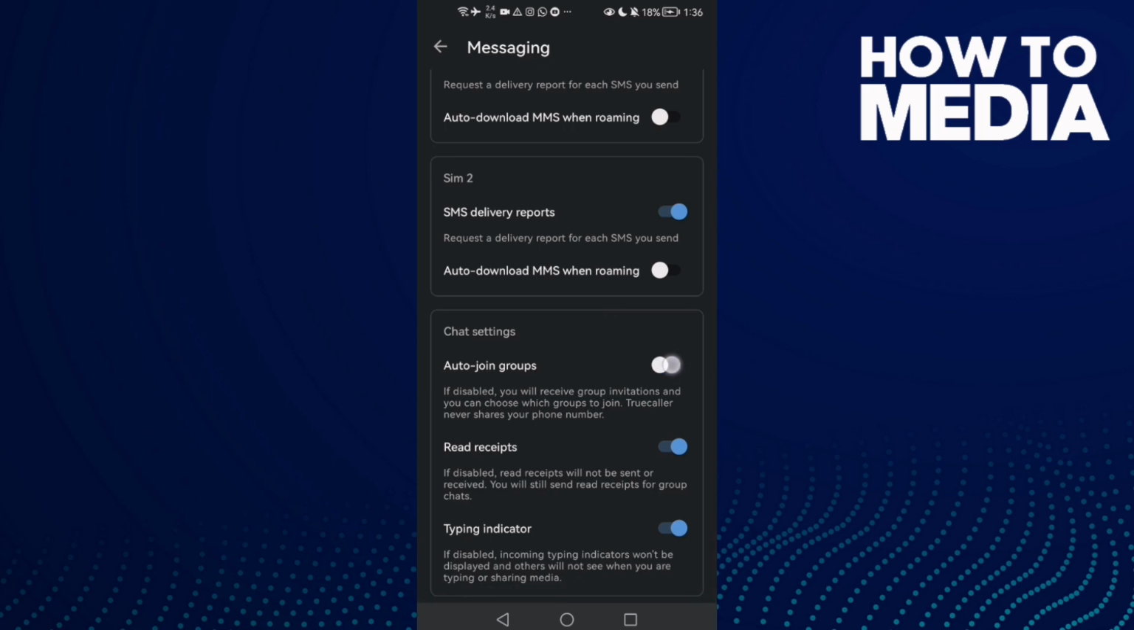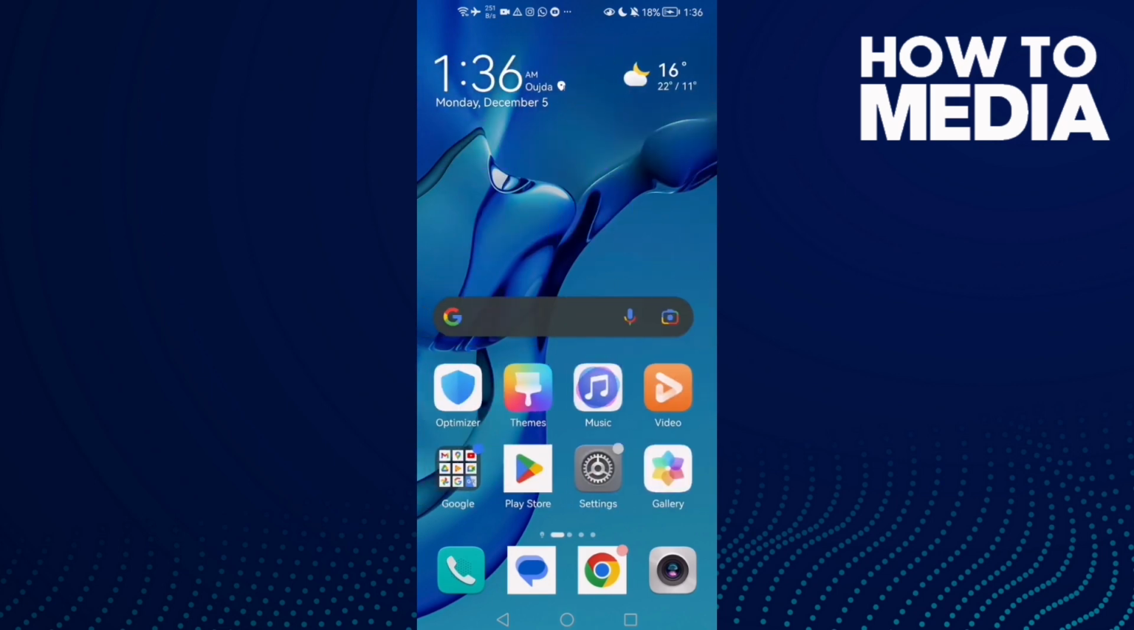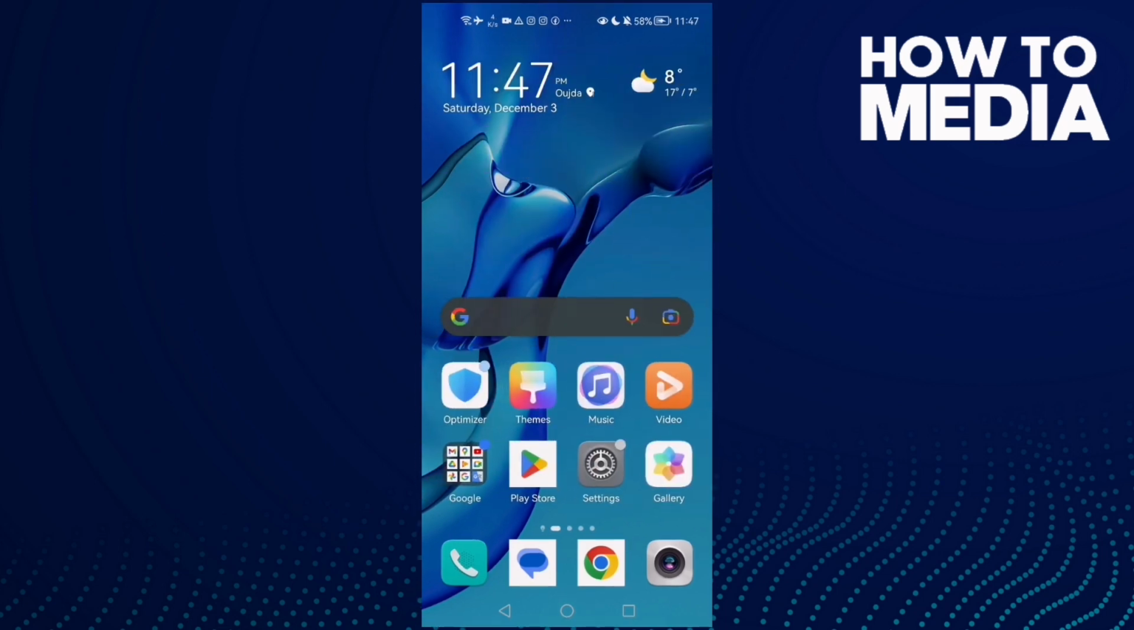Now you can turn it off or on easy just by one click, and then go back. It will be saved. I hope that can help you.